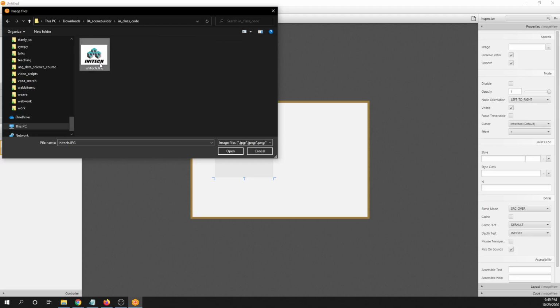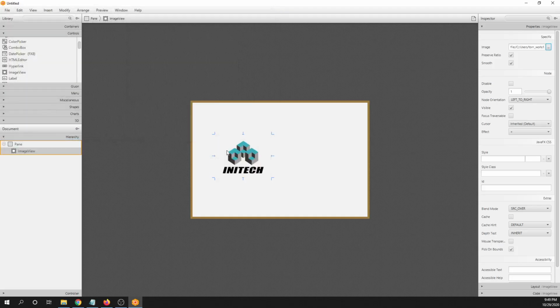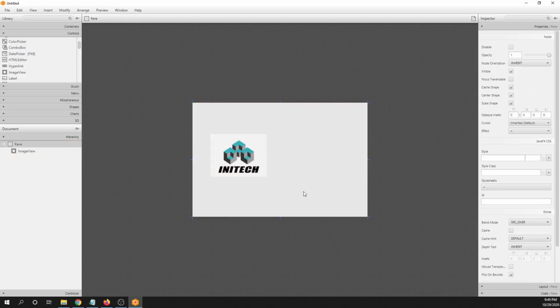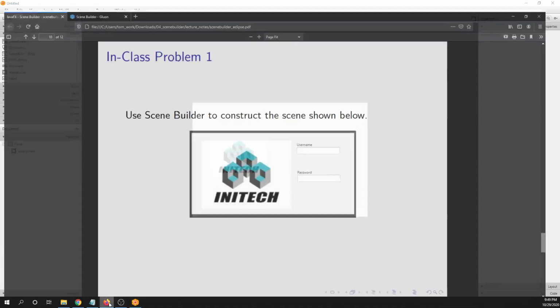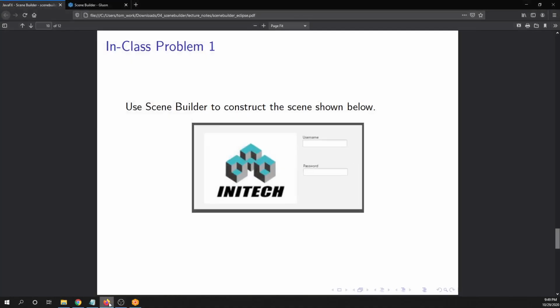And I just navigate to the image and open it up. All right, and so there you go. There's the image. And just kind of put it right in there. All right, so far so good.